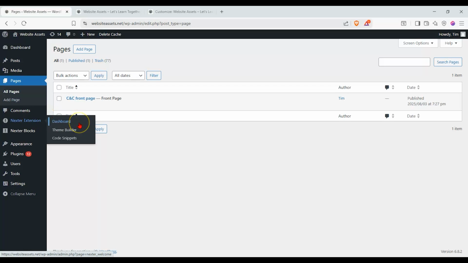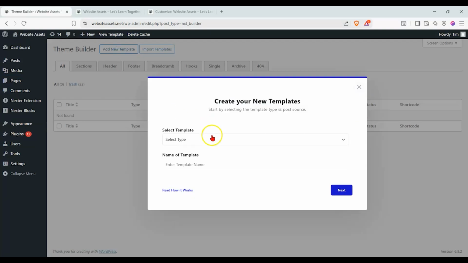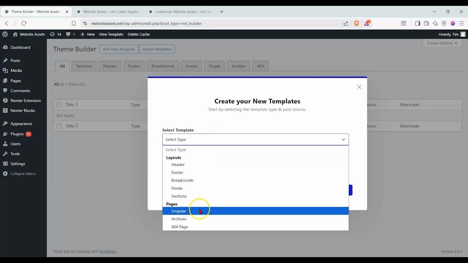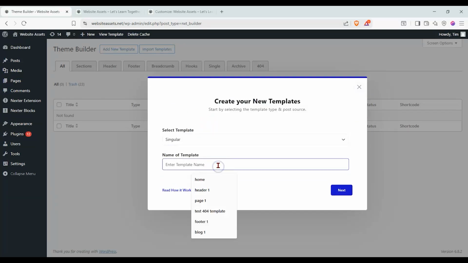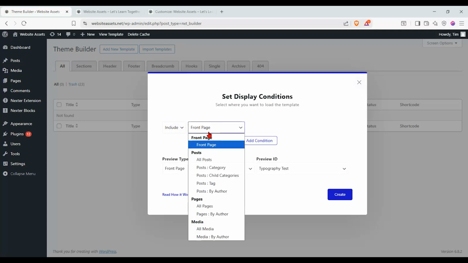Okay? So we're going to go over to theme builder here in the Nextdoor extension. And we're going to make a new template. We're going to make it a singular. We're going to name this CNC home 1. Okay. Next, and we're going to include it on our front page, right?